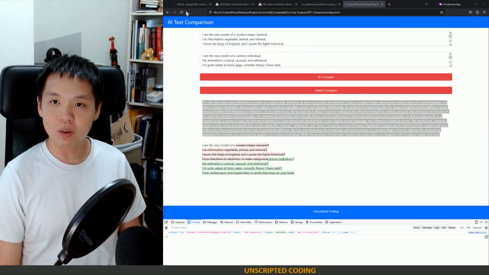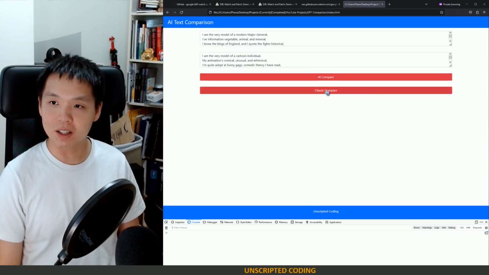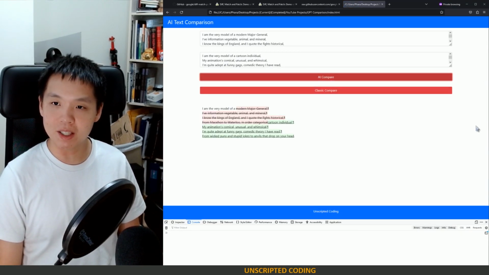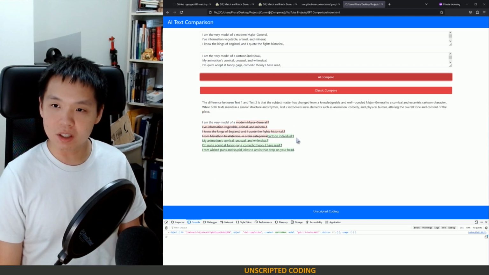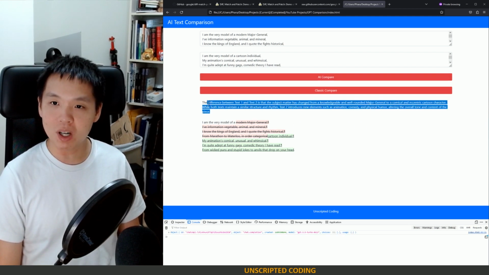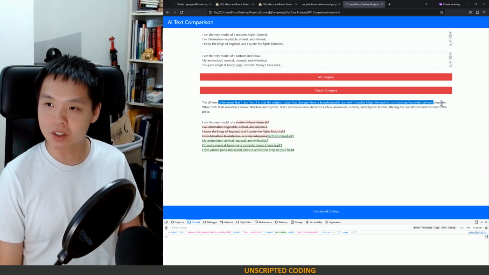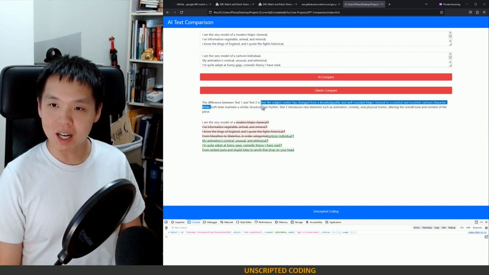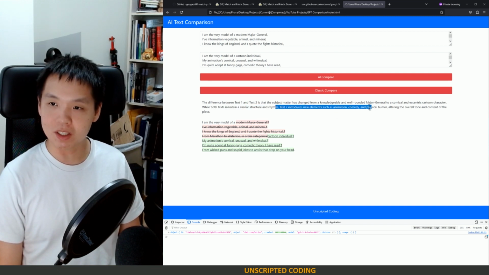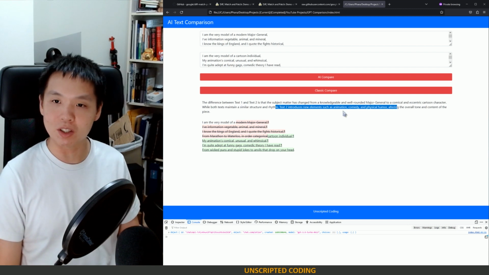Okay, one last shot here. So classic compare, very easy. I wish I could do something about this one, but much shorter. Difference between 1 and 2 is that the subject matter has changed from a well-rounded major general to a comic and eccentric cartoon character. Both texts maintain a similar structure and rhythm, but text 2 introduces new elements such as animation, comedy, physical humor, etc.